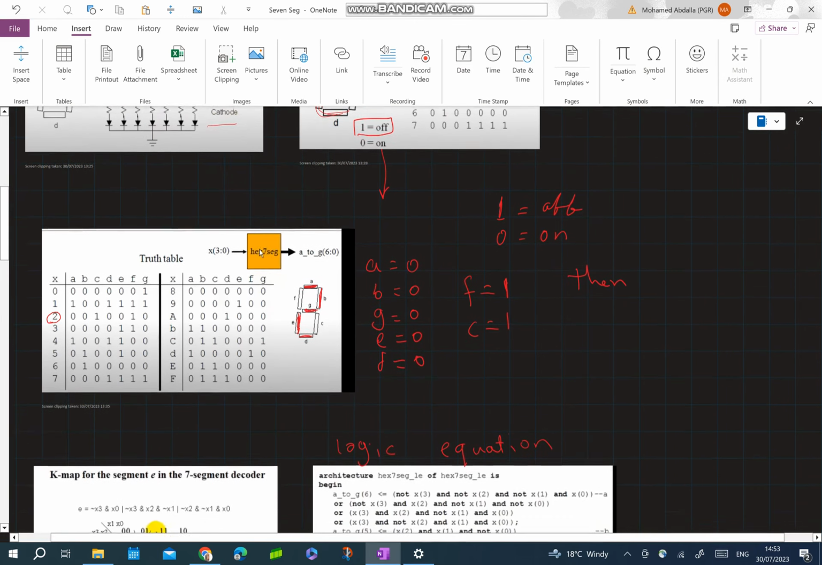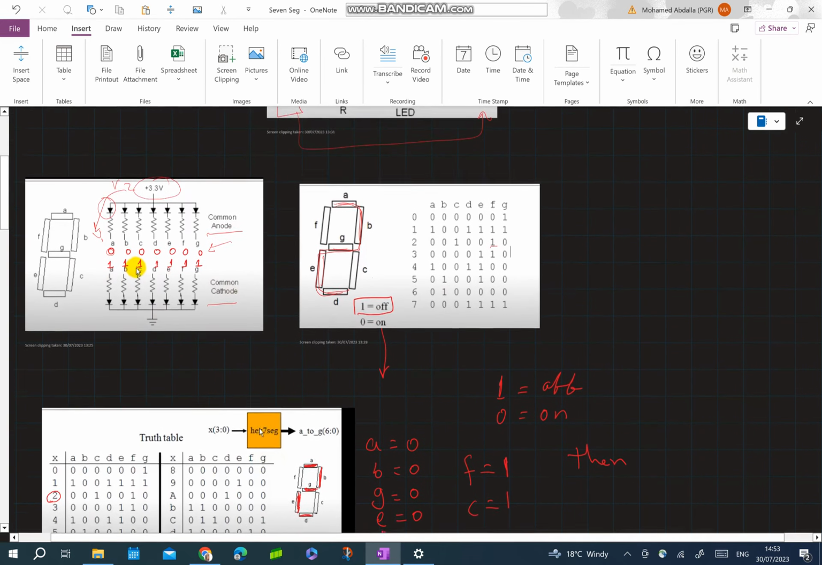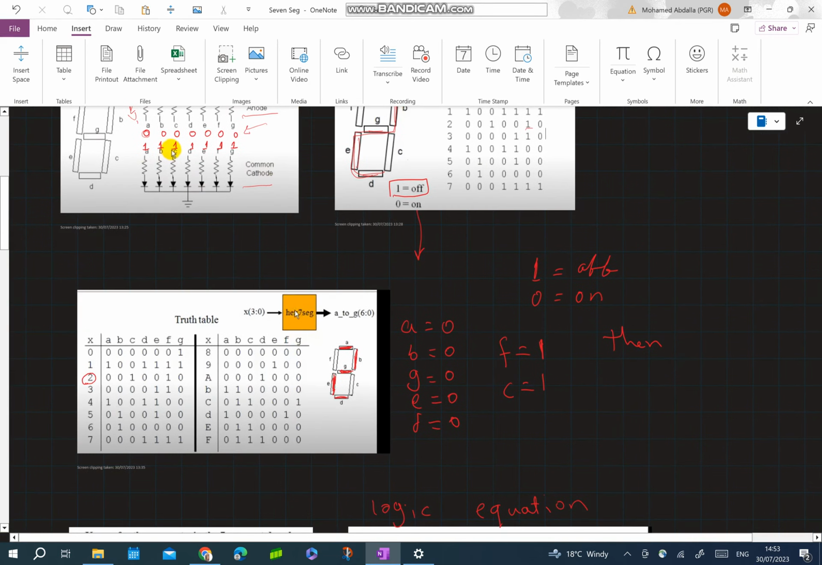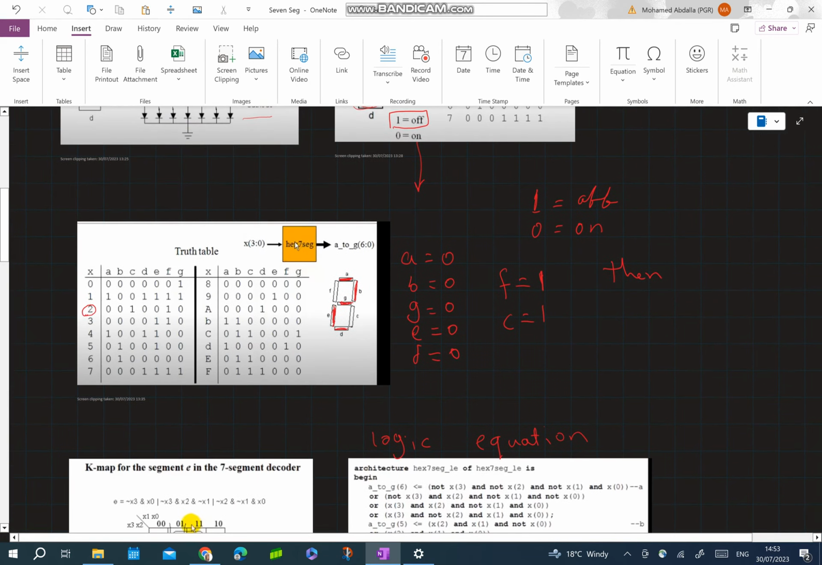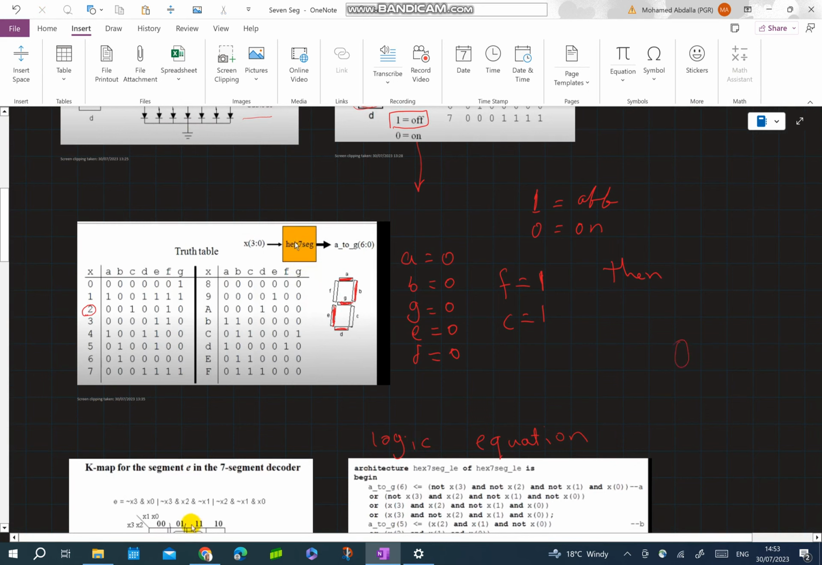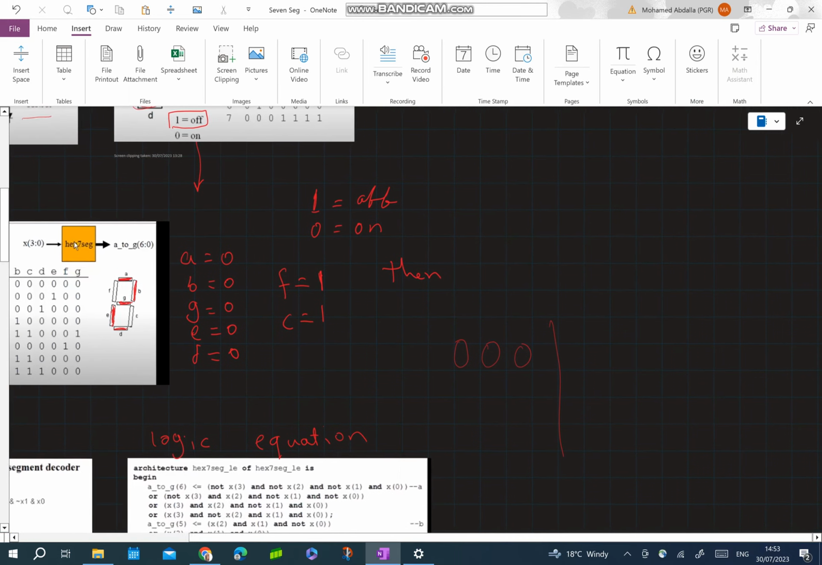So if I can switch on any number I want this way, then I will just use a decoder. As you know, the decoder goes 2 to the power 3, so whatever inputs I have here, it will switch on the specific digits.